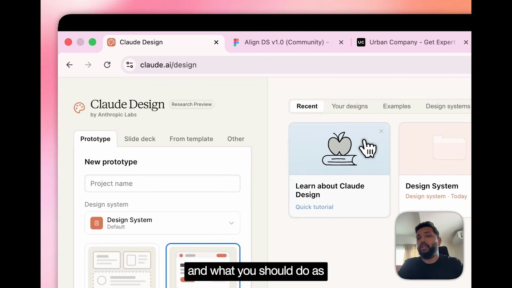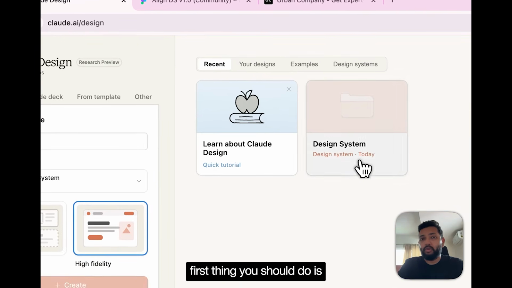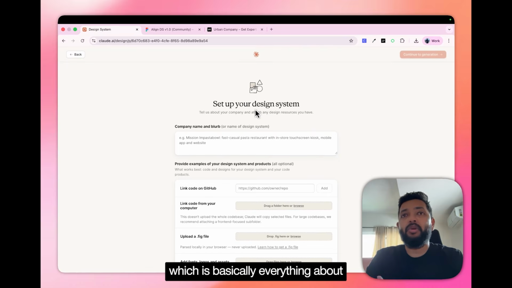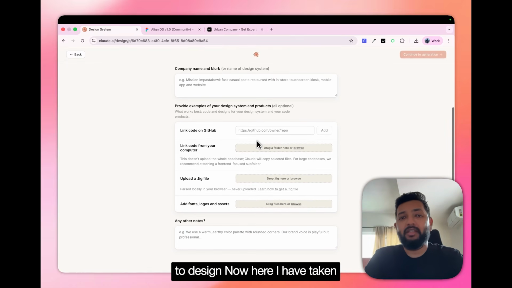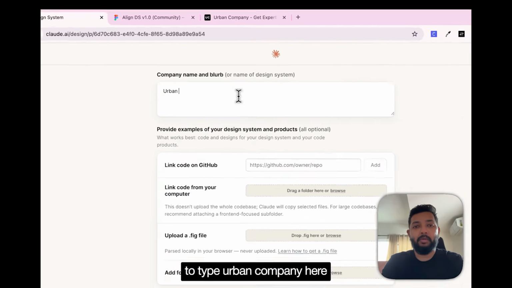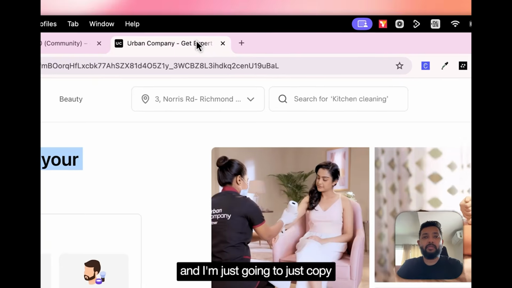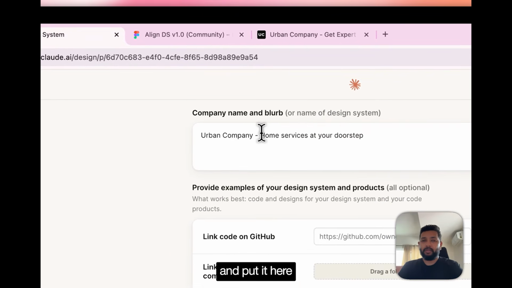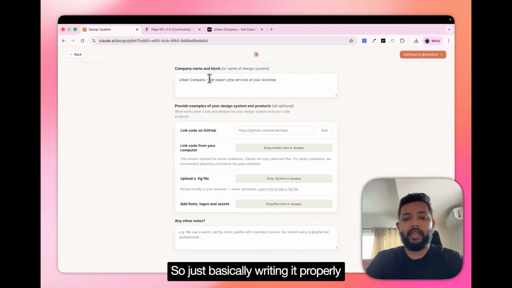What I've done and what you should do as well is the first thing you should do is create a design system, which is basically everything about your design system that Claude needs to know to design. Now here I've taken Urban Company's example. So I'm just going to type Urban Company here, and I'm just going to copy paste their description from here and put it here. So just basically writing it properly.